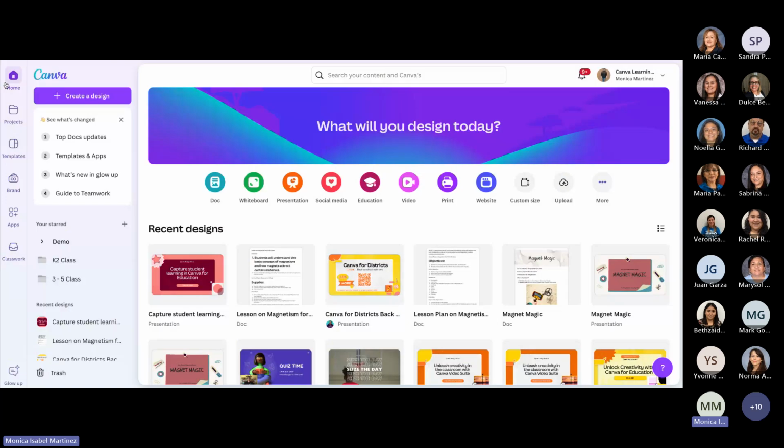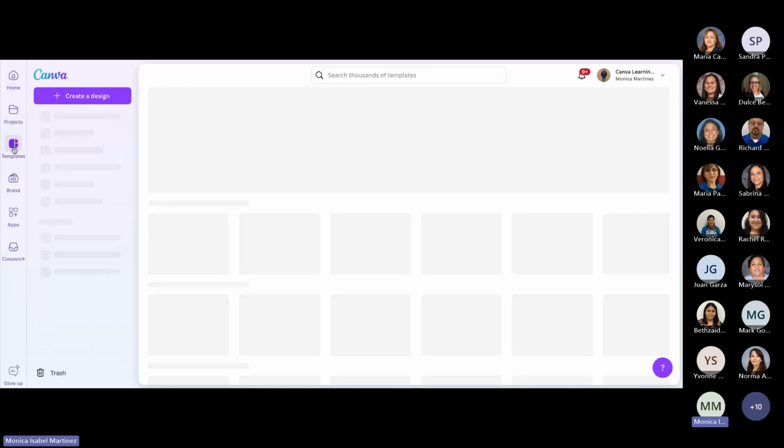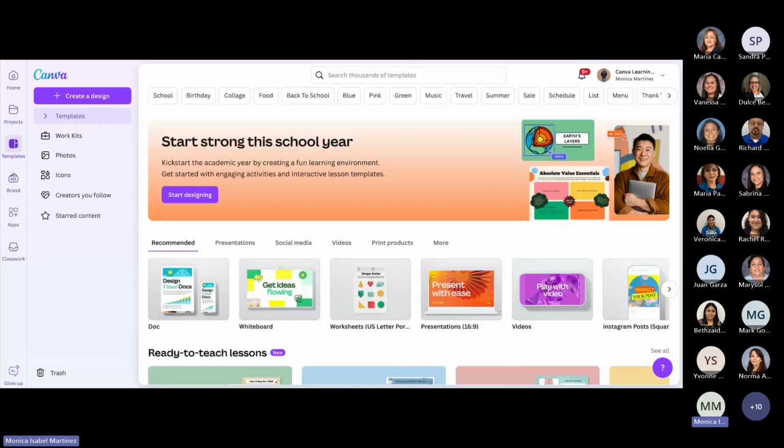All right, so let's come back to the home page. And what we're going to do is we're going to do a search for a pre-made template. We're going to pretend here that our student has finished maybe a project or a presentation that they were assigned to do. And we're then going to leverage our record feature for students to reflect on their learning or maybe explain their learning. So we want a template that already has content in it for this demo. Again, we're pretending here that our student has created this presentation.